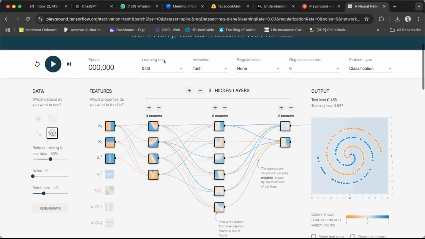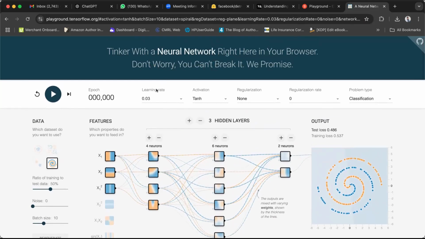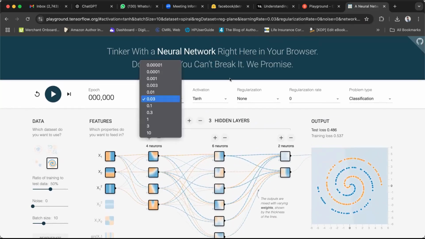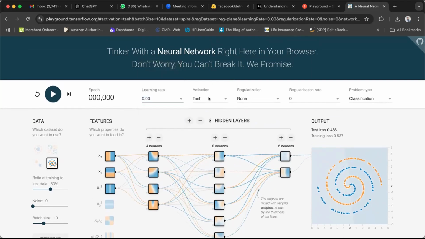Here we have to know what is meant by learning rate, and this is the activation function. Tanh is one of the activation functions. Here, ReLU is one of the activation functions, which is very, very famous in deep learning. Sigmoid, Tanh, and linear: these three activation functions are very low in usage, but ReLU is the most commonly used.